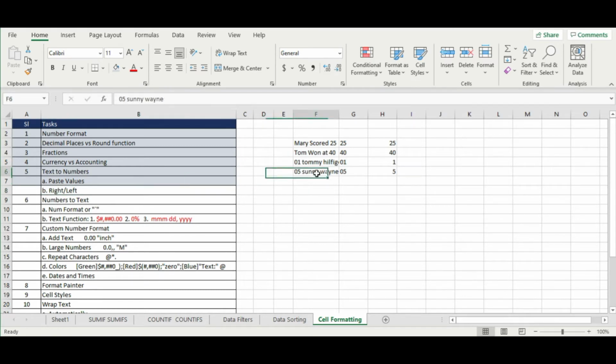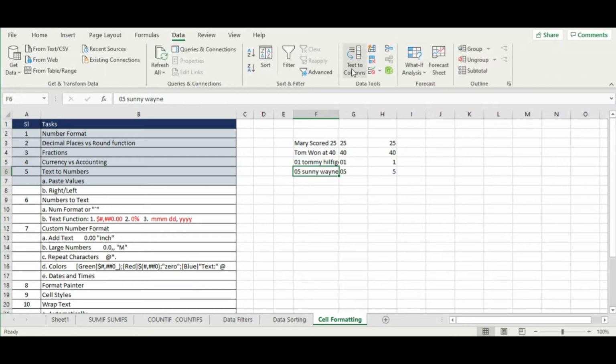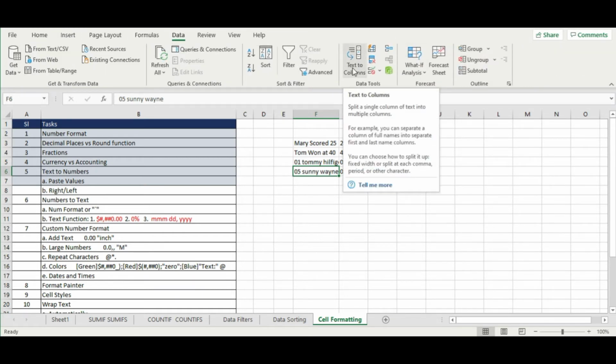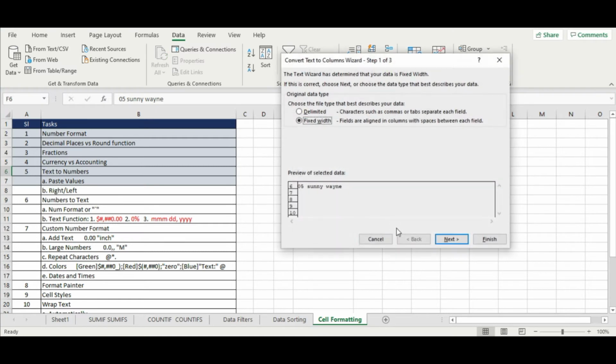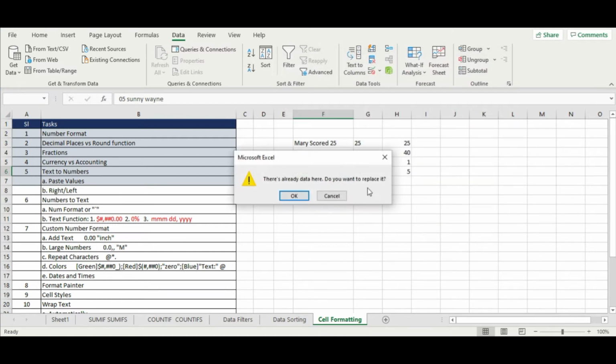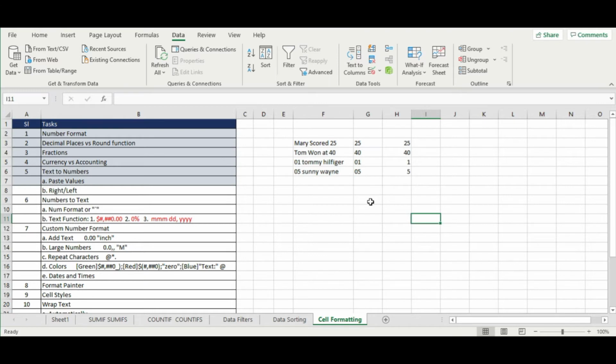A bit extended version of this is text to columns. You can browse it, and I would just give it a try on how you can convert that data into different structures. For example, if I have Mary scored 25, instead of doing right or left, I would just select this. If your data is in a unique format, it's much easier, otherwise it's going to mess it up. So here I can't probably use it for both of them.